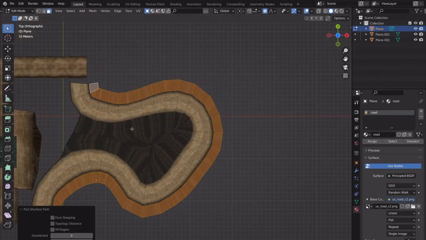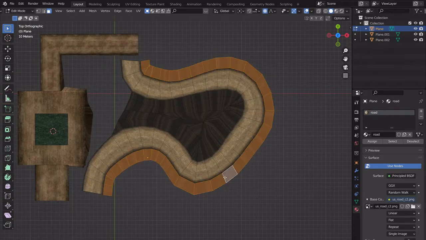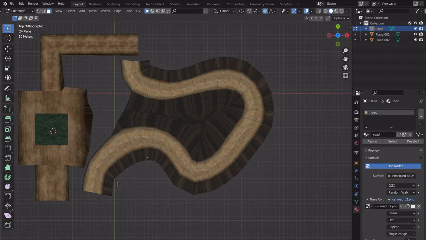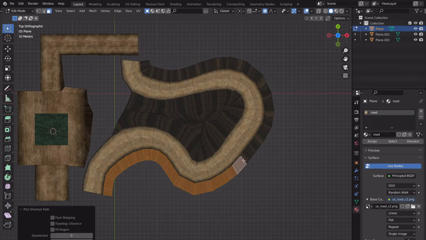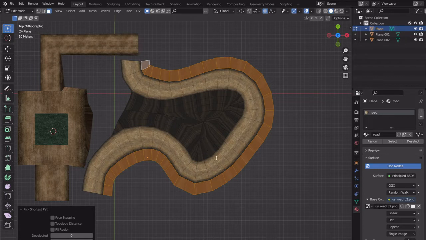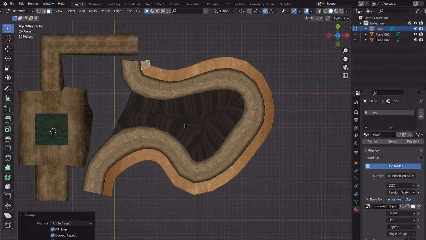So I'm gonna select this whole edge loop. You can also just alt click to select the whole edge loop. I did it the old fashioned way because reasons. Oh, this is just control clicking, pick shortest path. So now what I want to do is U, U applies a default UV unwrap. You can also use UV, project from view, in top view.